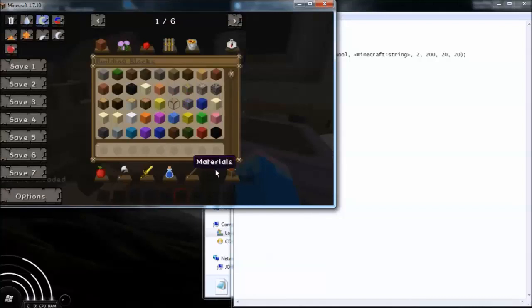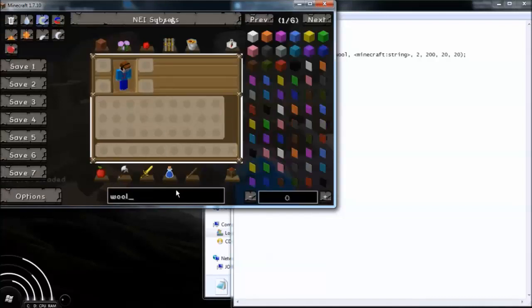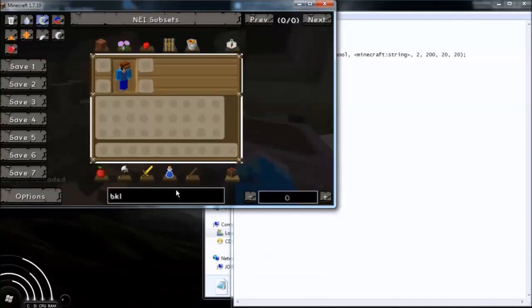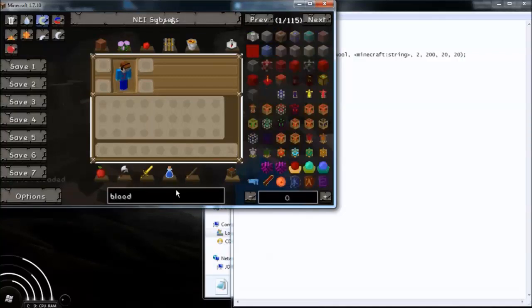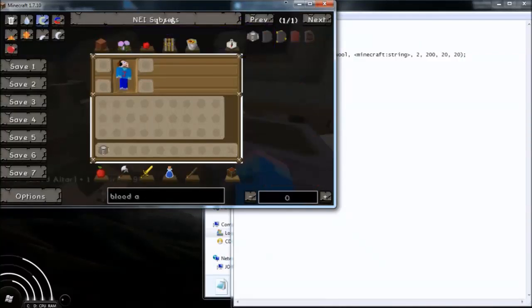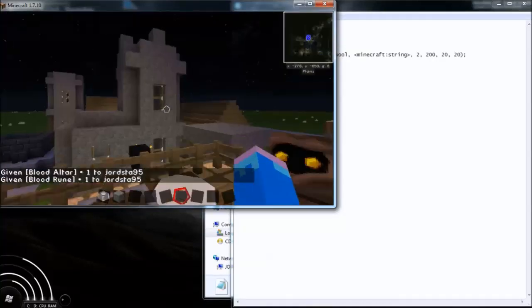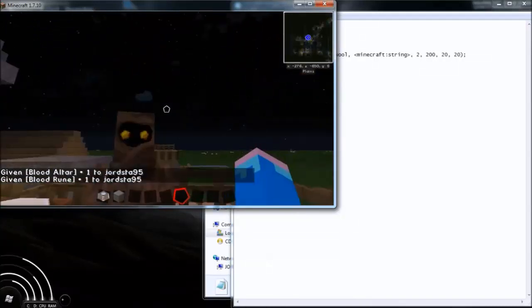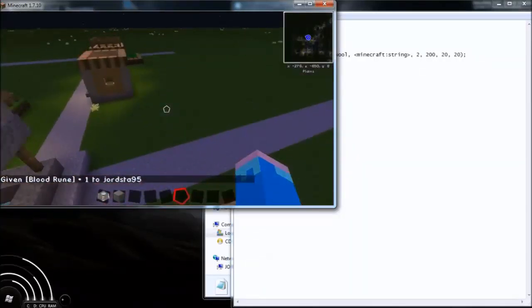And now what we're going to do is we're going to get ourselves a blood altar and some blood runes, because well, we need the blood runes to make it a tier 2 altar. So blood rune. I should have had this set up before I started, but I'm lazy. Back. Can I fly, please? Thank you.